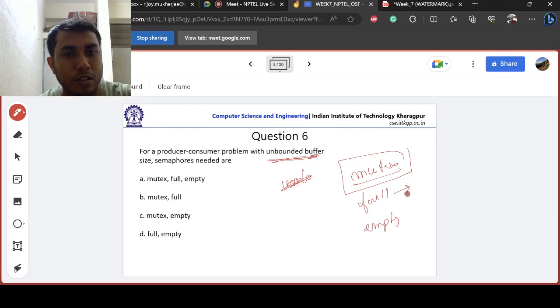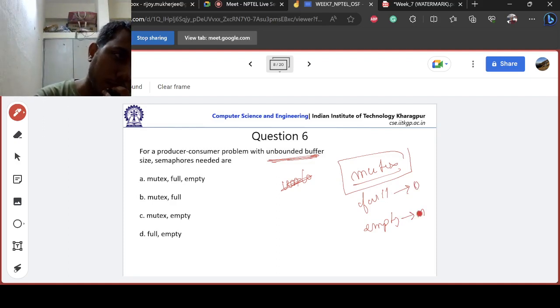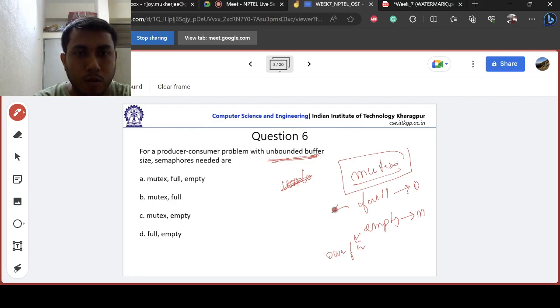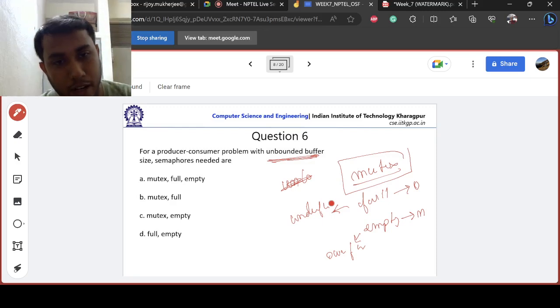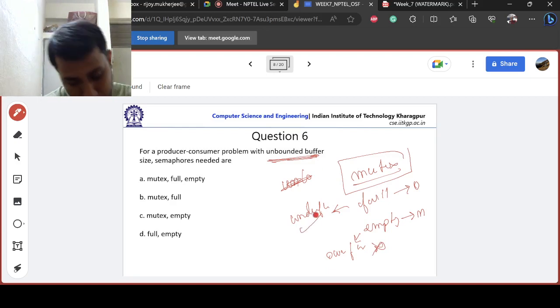Full value was 0 and empty value was n initially. Which one do you require? Empty was required to check overflow, full was required to check underflow. If you have an unbounded buffer, overflow cannot happen. Underflow can happen, right? So you require this mutex and the full. So the correct answer will be B, mutex.